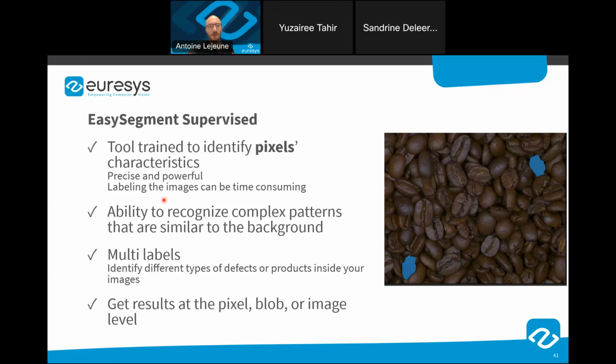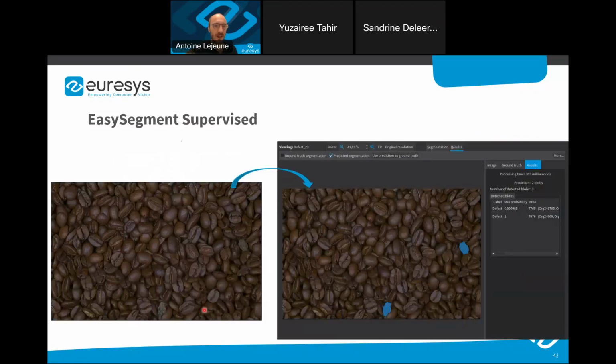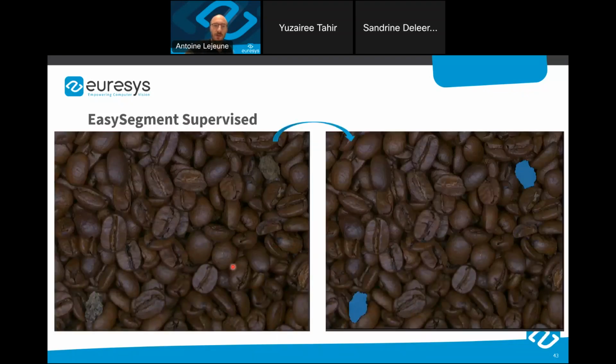Also, within Deep Learning Studio, we provide results analysis at various levels, at the pixel, blob, and image level that gives you various possibilities to analyze and understand your results. So this is an example of EasySegment supervised, where we have segmented the two stones here. We have a larger resolution images here.